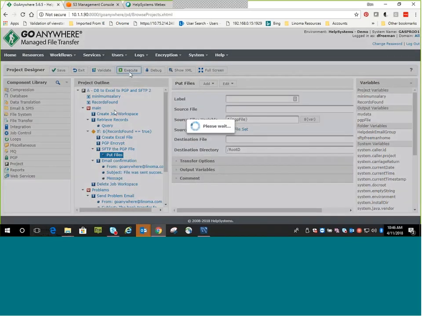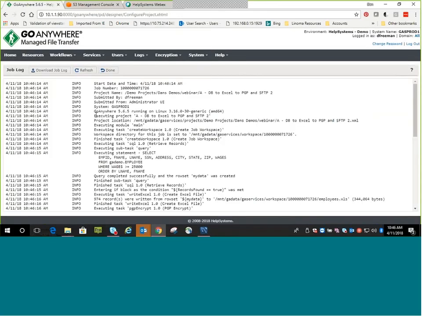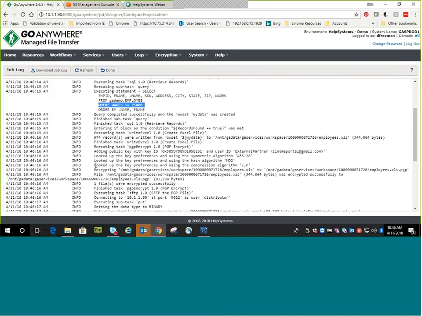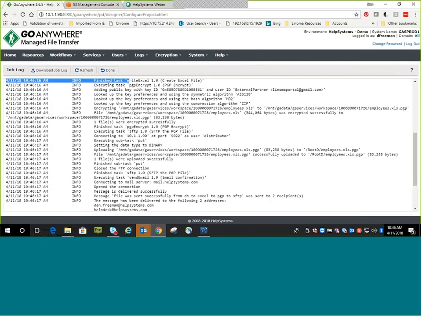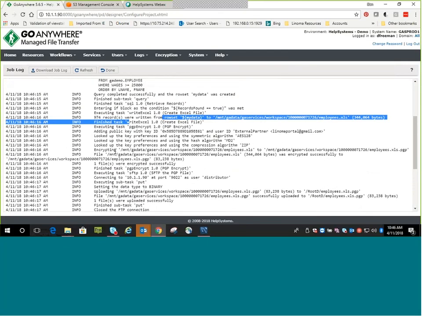So here, if we kind of click on this, we'll run this interactively to kind of show you here. Looking at that job log, you'll go through and you see that you're doing your SQL task. Here's your query where wages equals, and we had that initial value of 25,000. Retrieving records, we're writing them out. Looks like we got 974 records, doing the Excel file, and on down the line. So you can see that job log will go through and show you exactly the steps that are going through, whether it was successful or whether it failed.